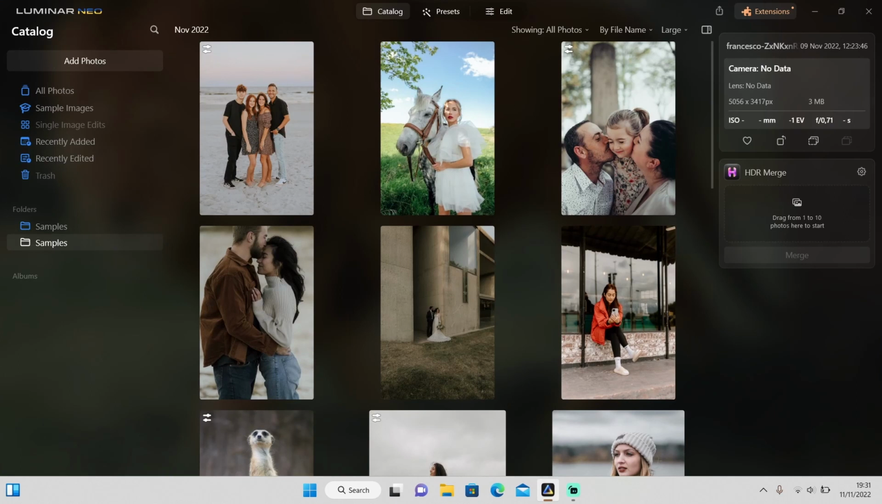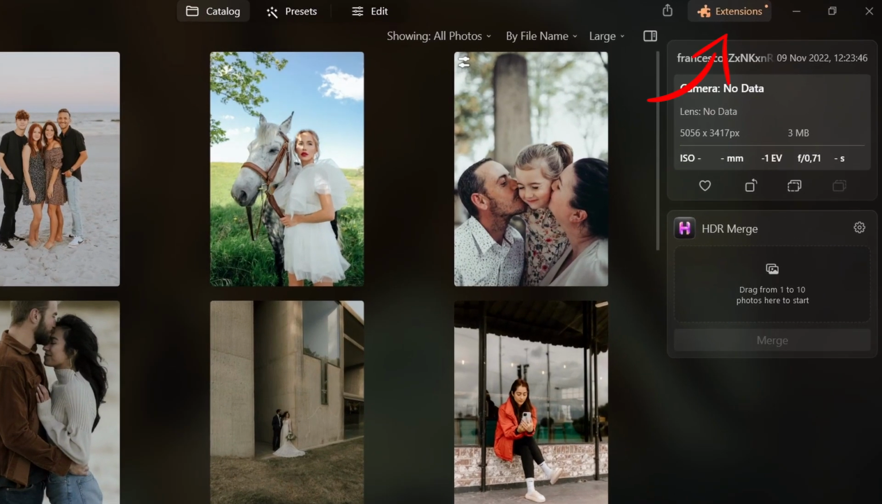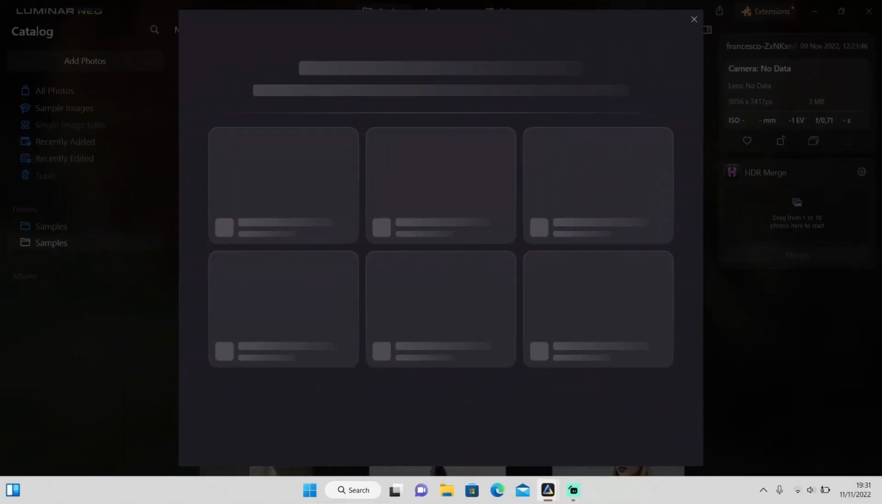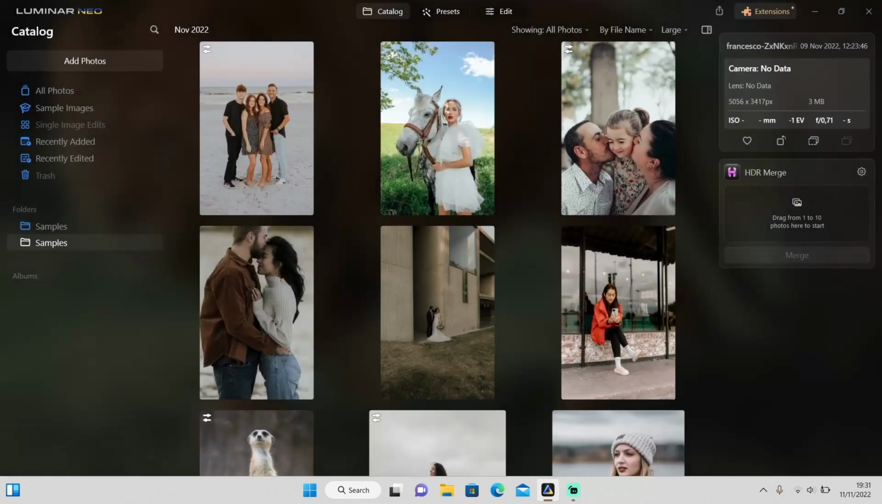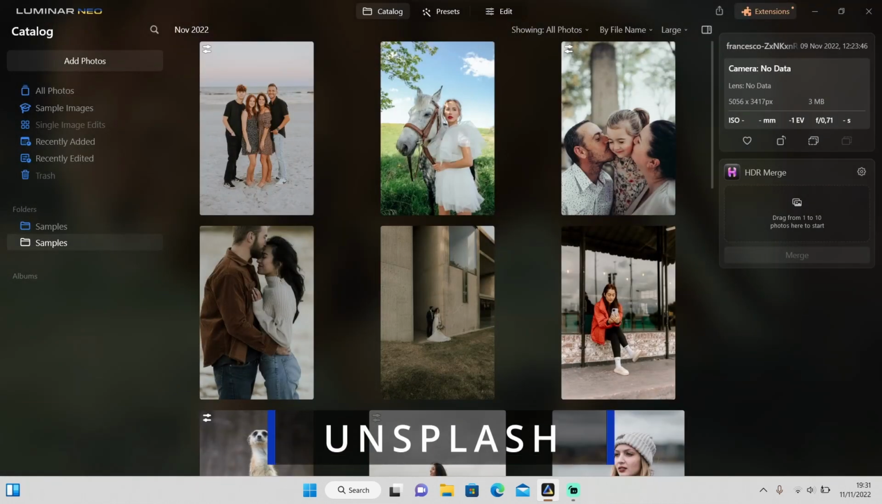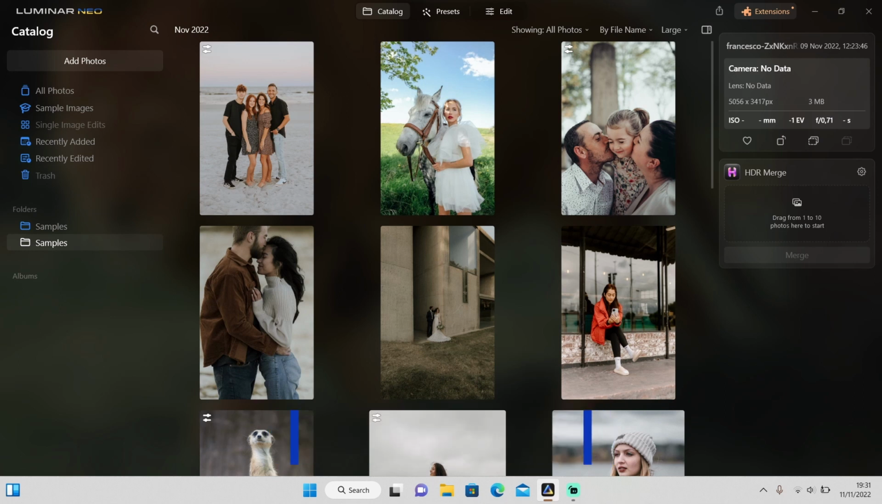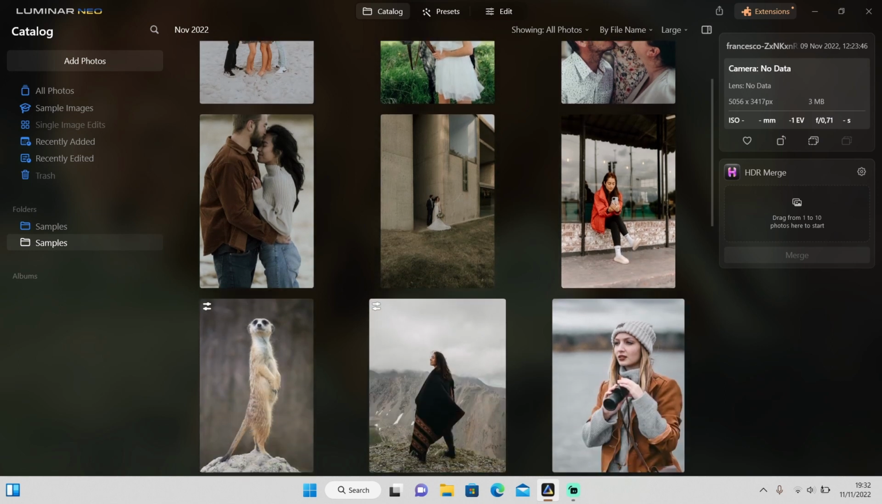Okay, so first, to install the extension, click on the puzzle icon on top right here and just click the install button. All of the extensions are paid extensions, so you need to purchase it first to be able to use it. After you have installed it, you can customize this tab. And right here, I have prepared some samples that I downloaded from Unsplash. If you want to download them as well, you know where to go, just click on the link in the description.